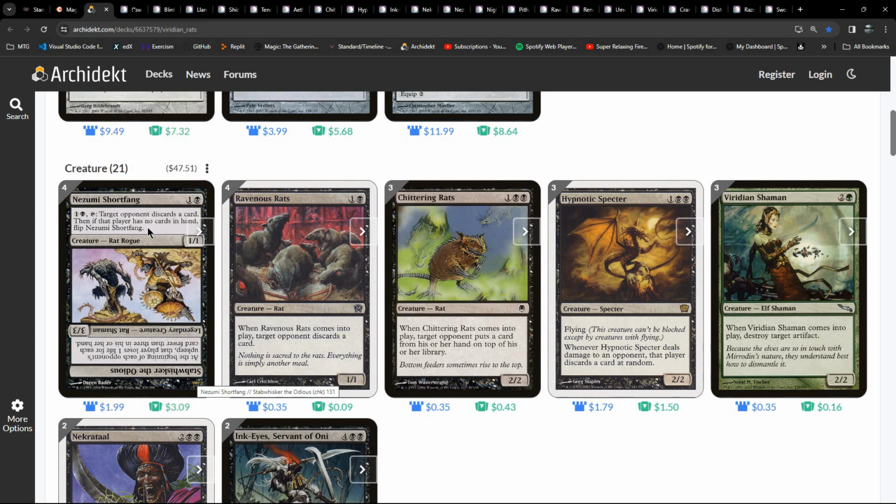Also, of course, if we've got multiple of these in play, then yeah, they're going to help each other out, when you've got, say, a Stabwhisker that's flipped, and then you have one that's still in the Nezumi Shortfang form. So yeah, but you'll see here, other cards that are working with this.